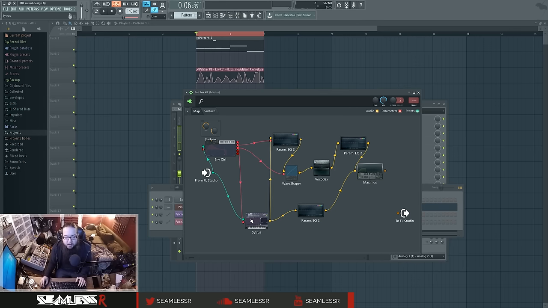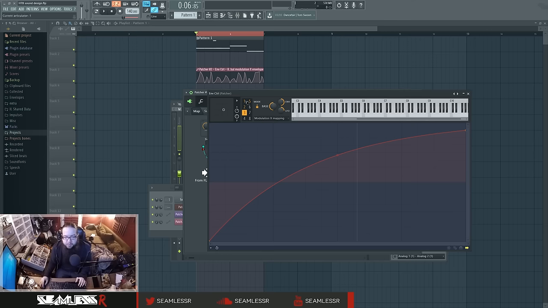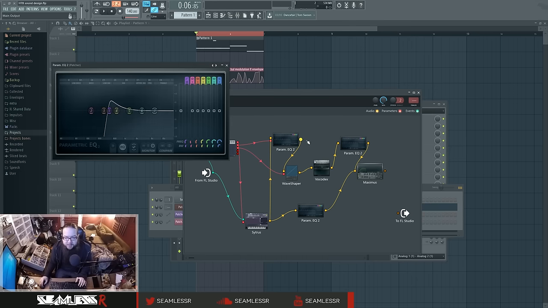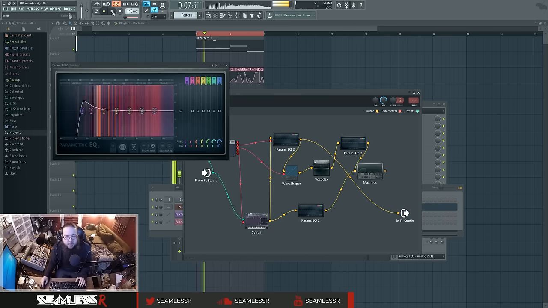I'm automating the X control through the envelope controller, which in here is just a linear one-to-one, so one movement is that movement, so it's not that deep. The first thing that happens to it is that it gets put through this high-pass filter.